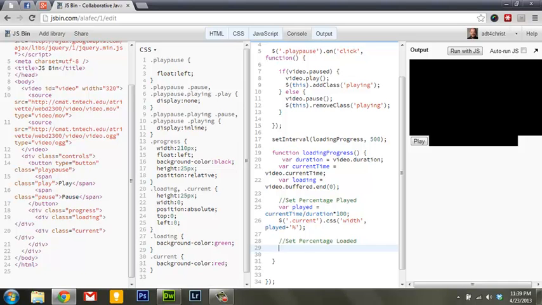Then we come in here and we do practically the same thing, and we're going to say var loaded equals, and instead of current time, we're going to say loading divided by duration, also times 100. Then we come in, and this time we're selecting the loading bar, and we set the CSS width on this to loaded and append the percent sign.